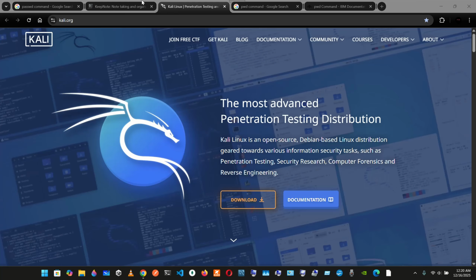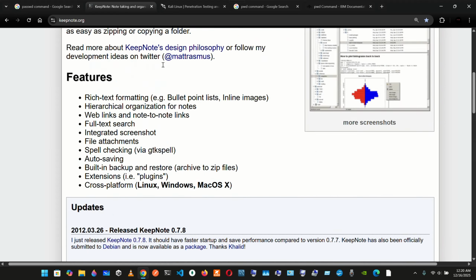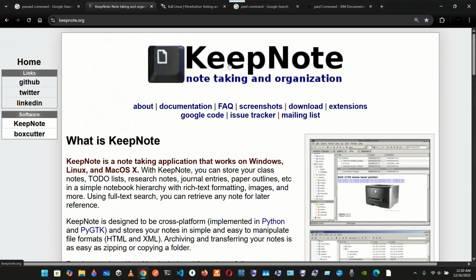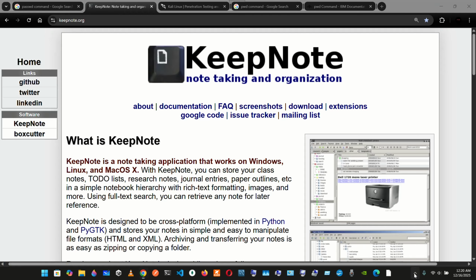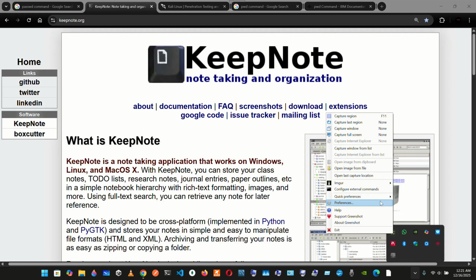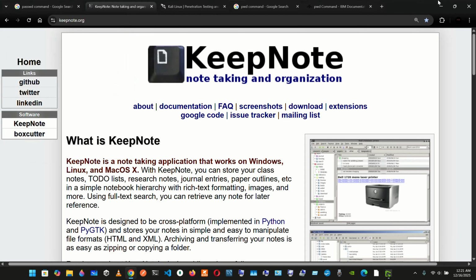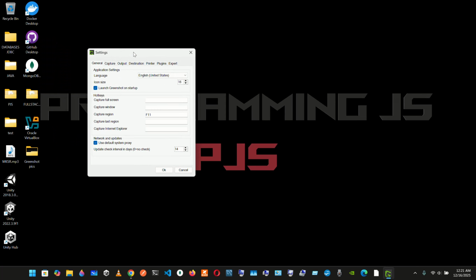Let's continue with Kali Linux. Now we're gonna install KeepNote. In the previous video we installed Greenshot, and I have it right here. If I right click on it and go to preferences, right now I'm using an Asus ROG Strix G15. So the point is, I don't have the print screen hotkey.